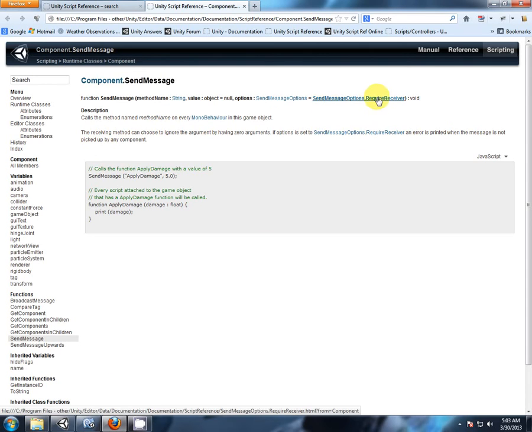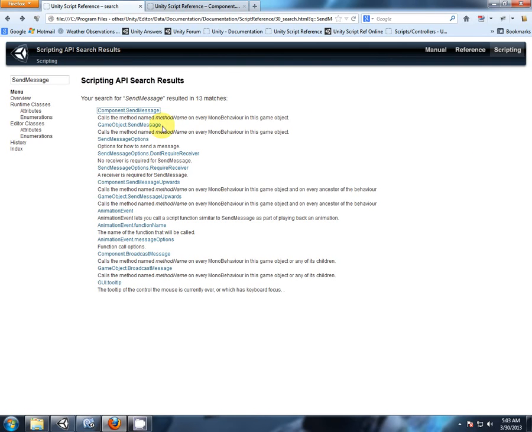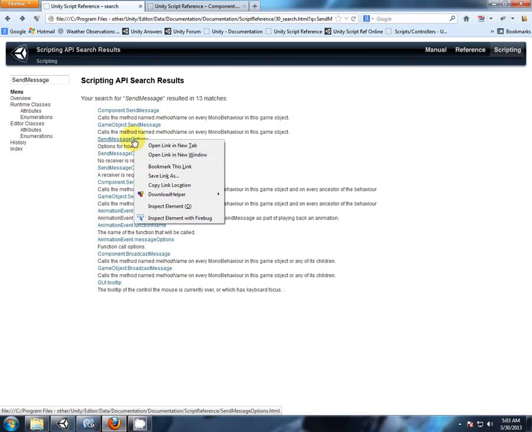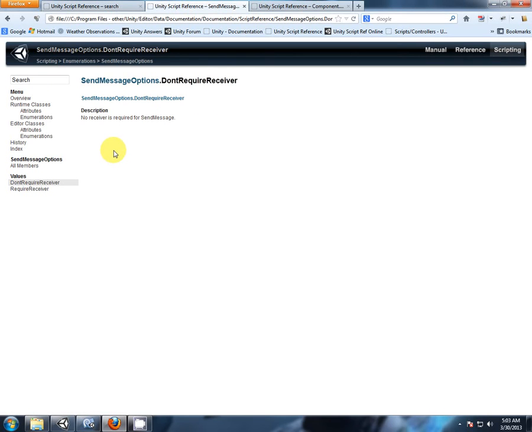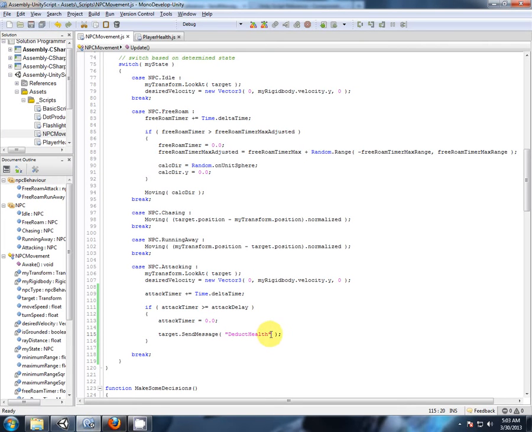So what's the other side of the coin? SendMessageOptions. We have RequireReceiver, which we just looked at, and DontRequireReceiver. So no receiver is required for the SendMessage. Let's see if we can put that in as a parameter.